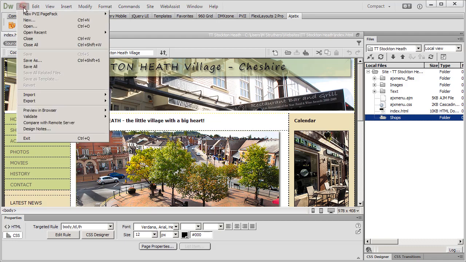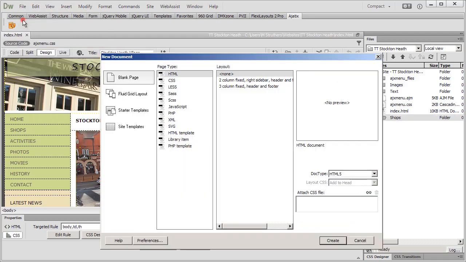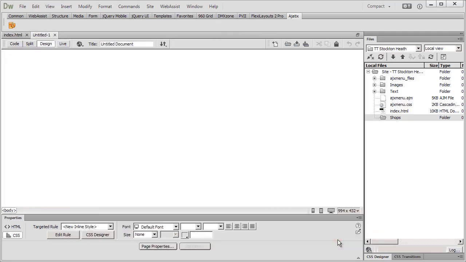Therefore, I'll come over to File and then drop down to New, and within our new document setup, making sure I've chosen blank page, and for my page type, HTML, and then for my layout, well, I'm not going to choose one of those template layouts, I'm simply going to choose None. And then run down to the bottom right hand corner and click on Create. So now we do see this newly created HTML file. It's called Untitled, we need to rename this.